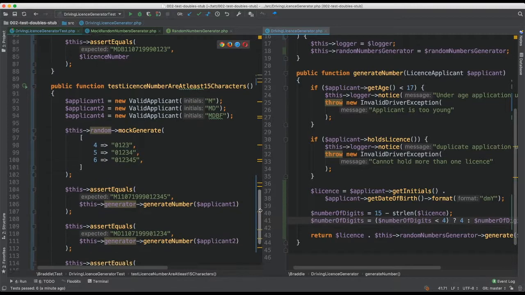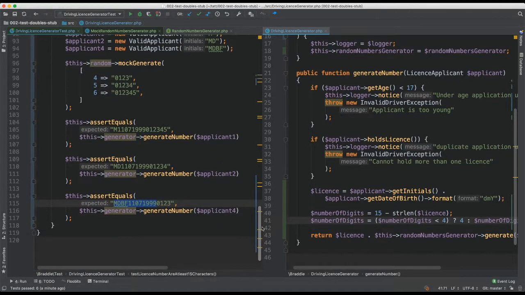And there we have it. That's all we've had to use to create our driving license application. In the next episode, I am going to replace the mock random number generator with a fake random number generator, which is the final type of test double we will look at. So that's going to be a refactor we'll do to the tests in the next episode. For now, though, on test doubles, that's it for today.